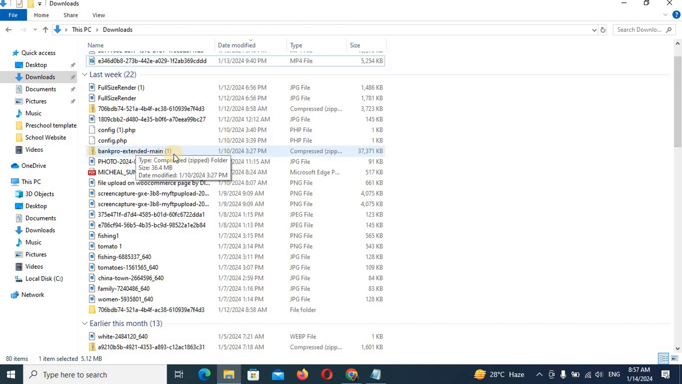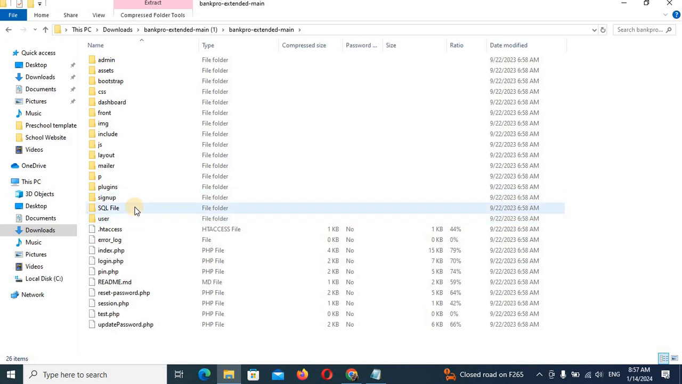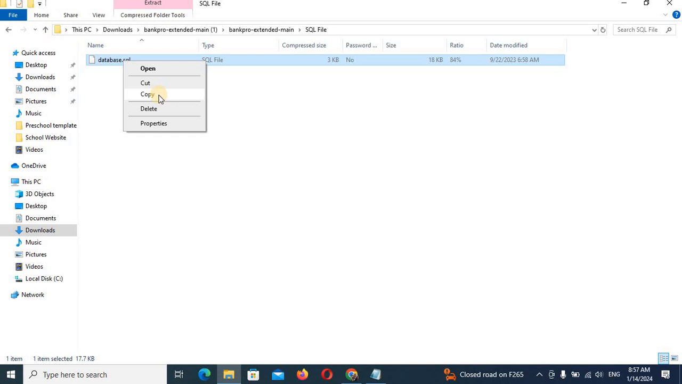So if you double click on it, you see it is open. Double click on this one again. Can you see all this? Here we have the SQL file. If you double click on it again, you see this is database SQL. So I copy it.